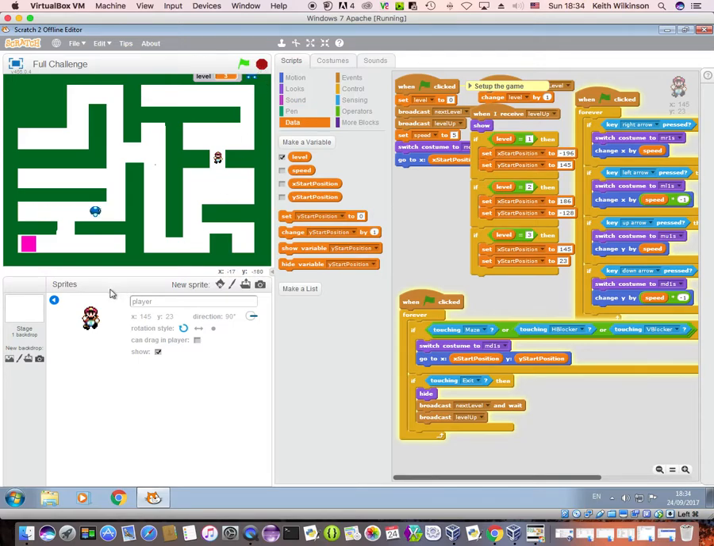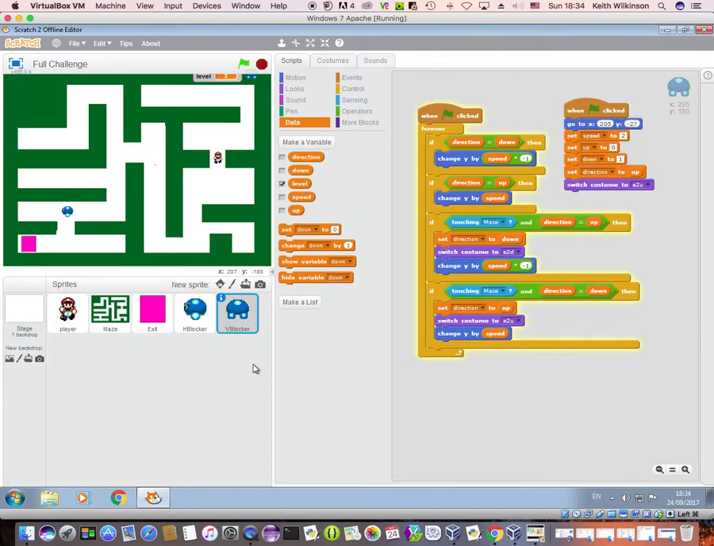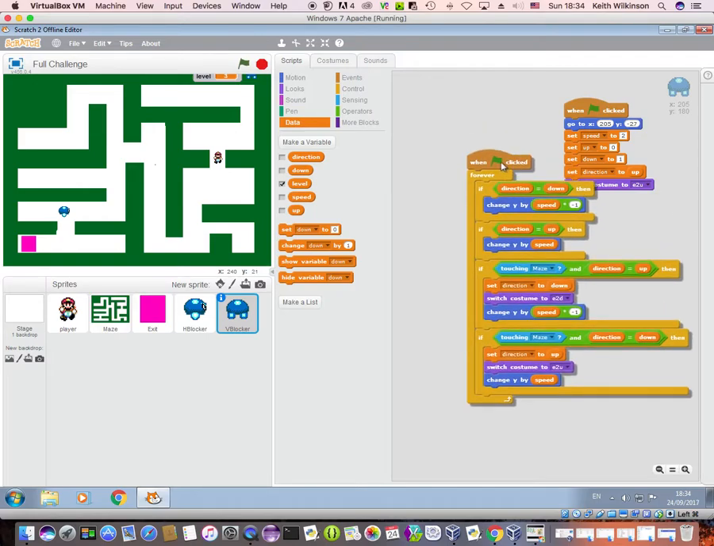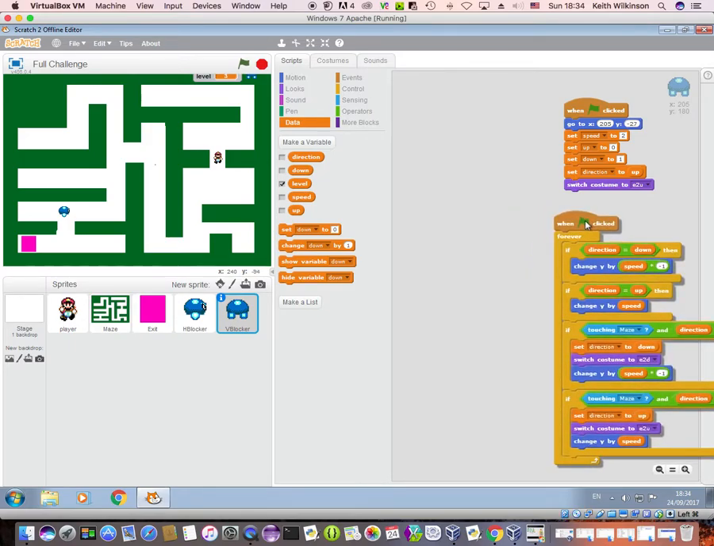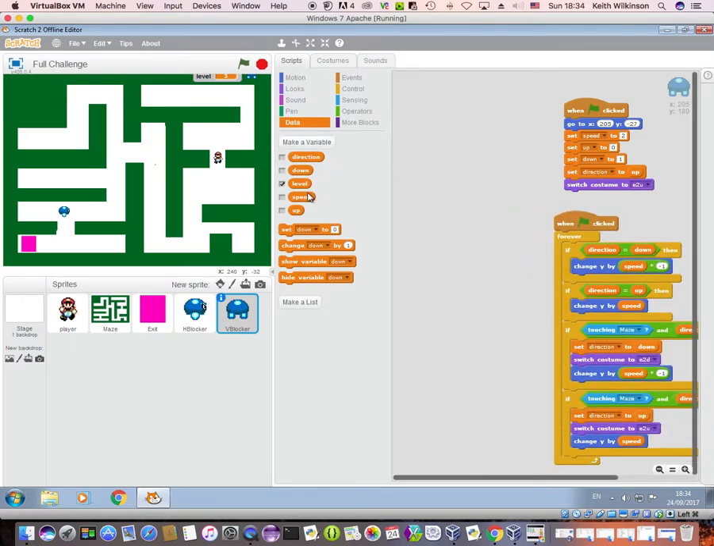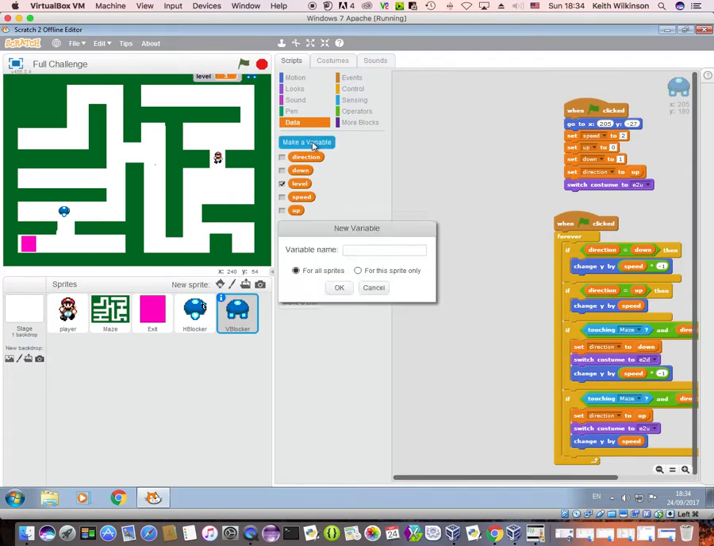Right, let's deal with the other one, the vertical blocker. We're going to do pretty much the same thing with the vertical blocker. We're going to change one or two things. Let's see now. We are going to have to, let's just move this. We are going to have to first of all create our two variables for this sprite.